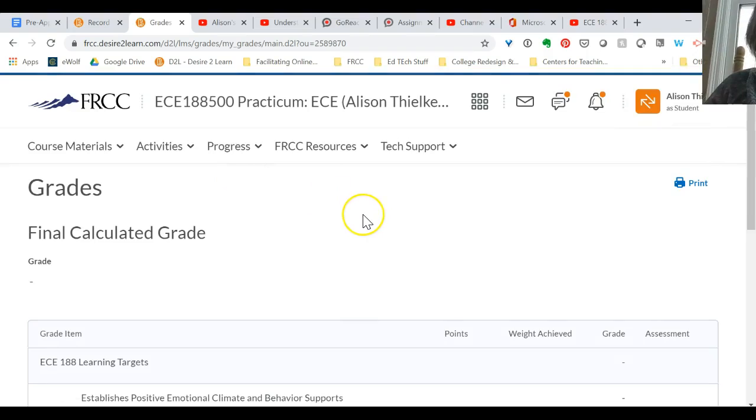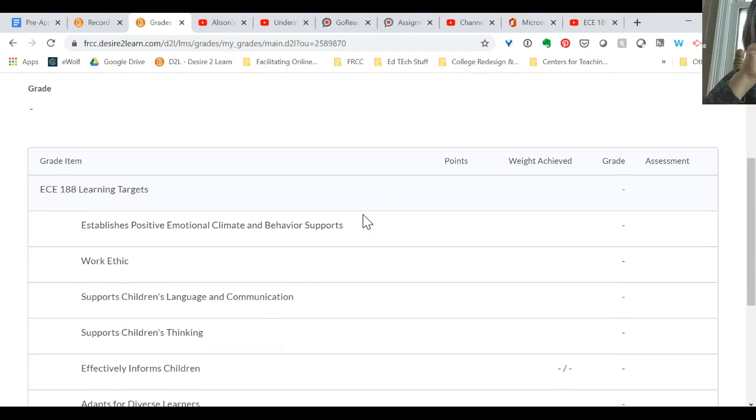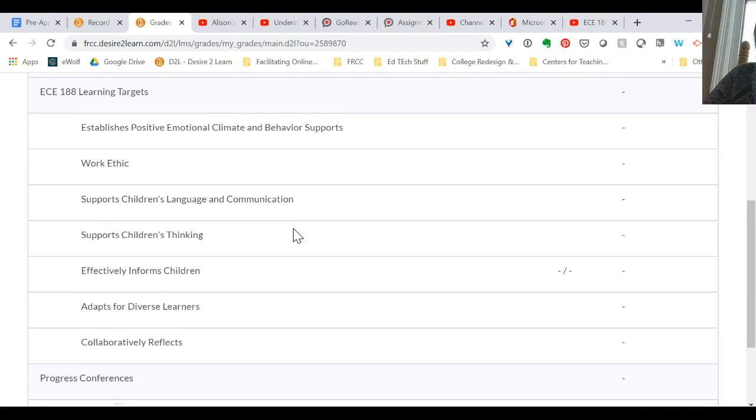So I'm just going to go here to the grades, since I just mentioned that, to point this out. I do realize that I need to check another box so that you can see more detail here that I have written into it. But basically, these are the learning targets.